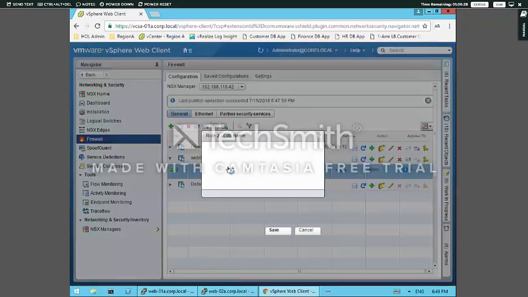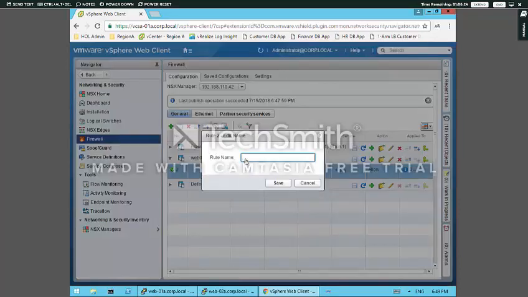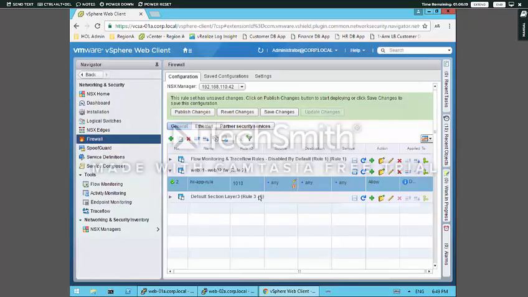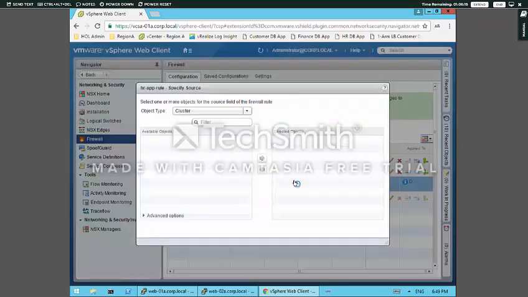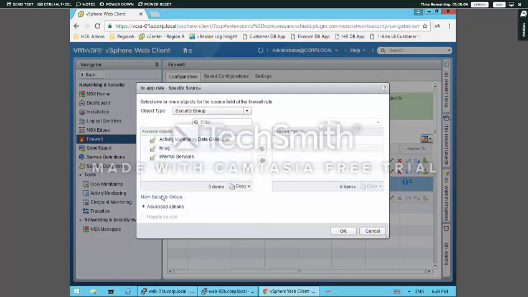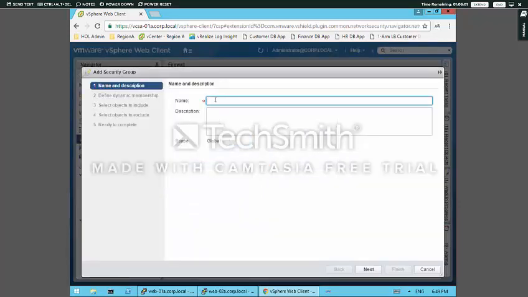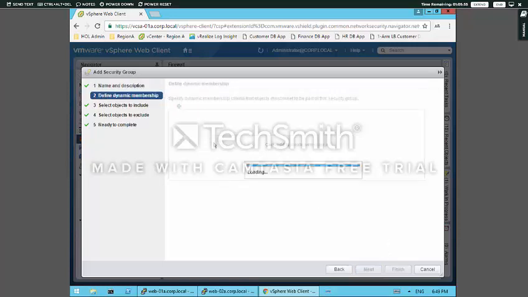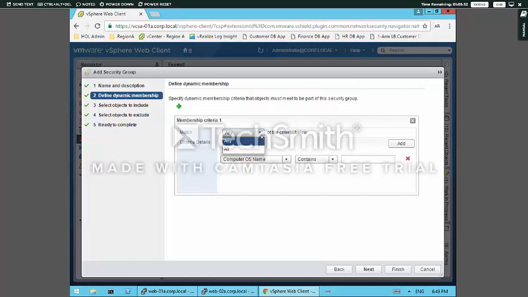I'll use this rule and name it HR app rule. Go to the source and select the security group. We can do it from two locations. I'll show you. Security group, new security group, HRVM, define dynamic membership: any, not a computer OS name, it's a VM name, contains HR.